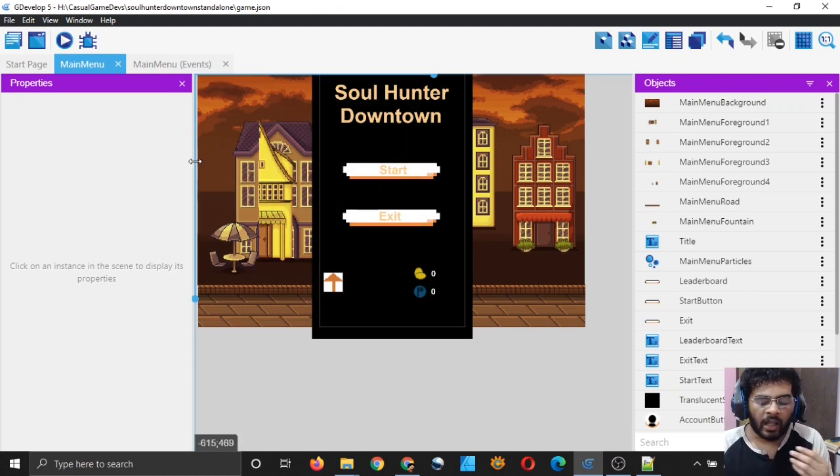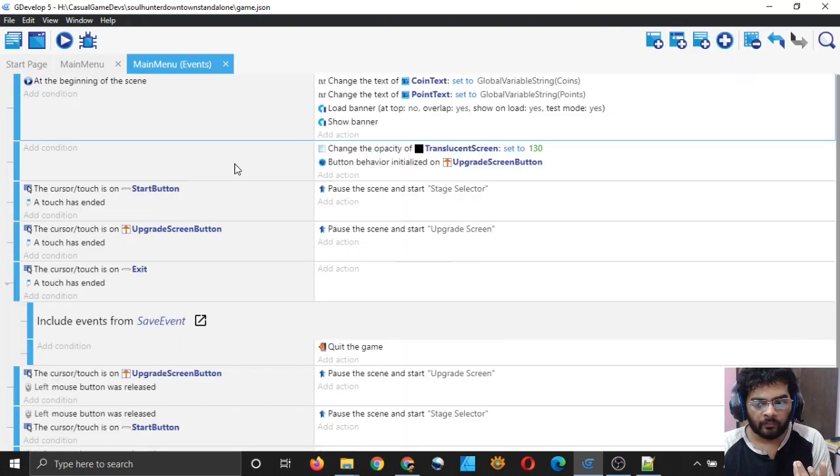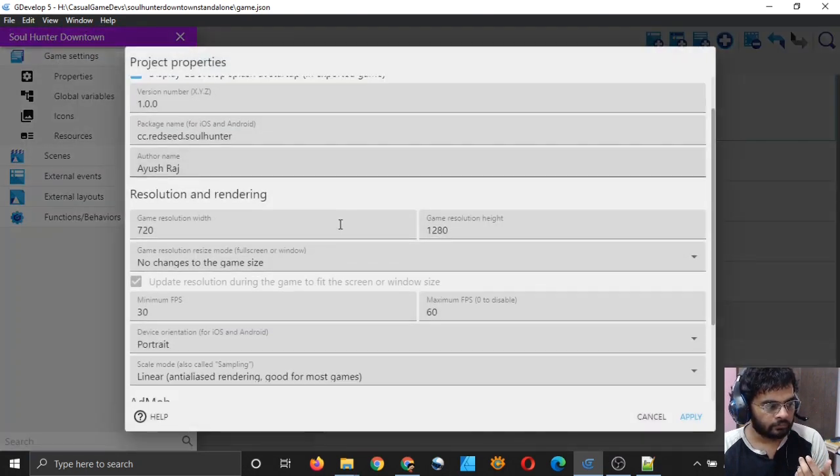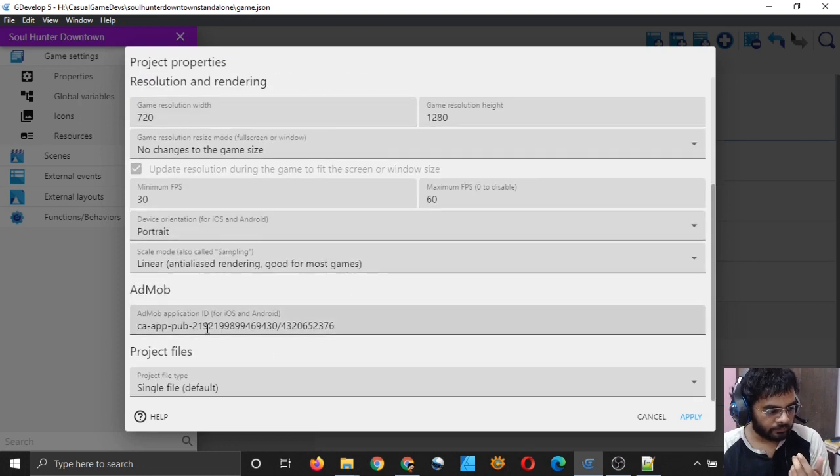So adding a banner ad is simple. You can just add it at the beginning of your scene. At the beginning of the scene, you can simply load the banner and show it. And that's it, right? And of course, you have to add your ad ID here. So I would like to talk a little bit about our app ID.